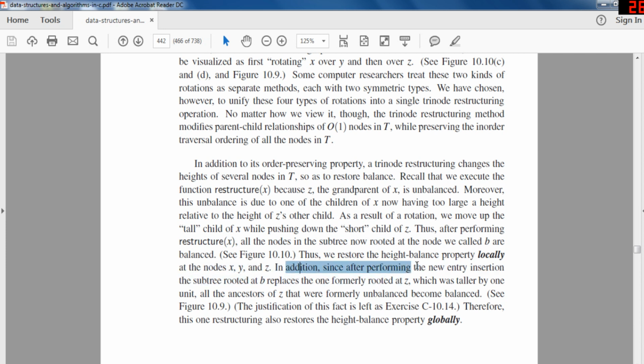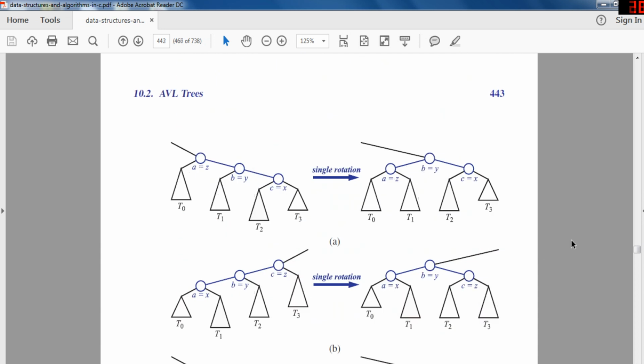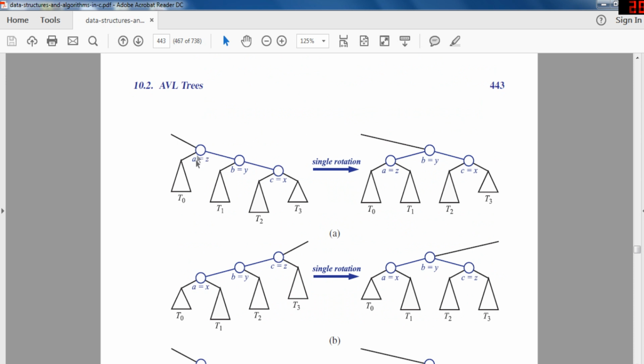In addition, after performing the new entry insertion, the subtree rooted at B replaces the old subtree rooted at Z, which was taller by 1 unit. All the ancestors of Z that were formerly unbalanced become balanced. Therefore, this restructure also restores the height-balance property globally. So yeah, this is what it's doing.